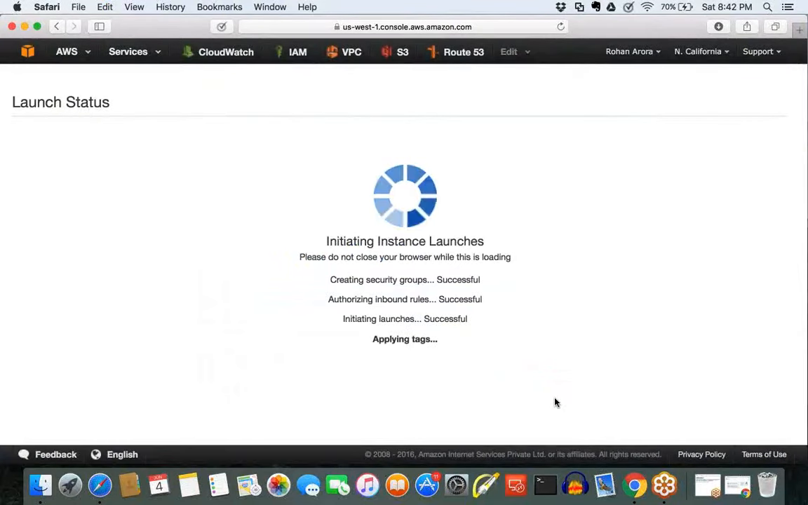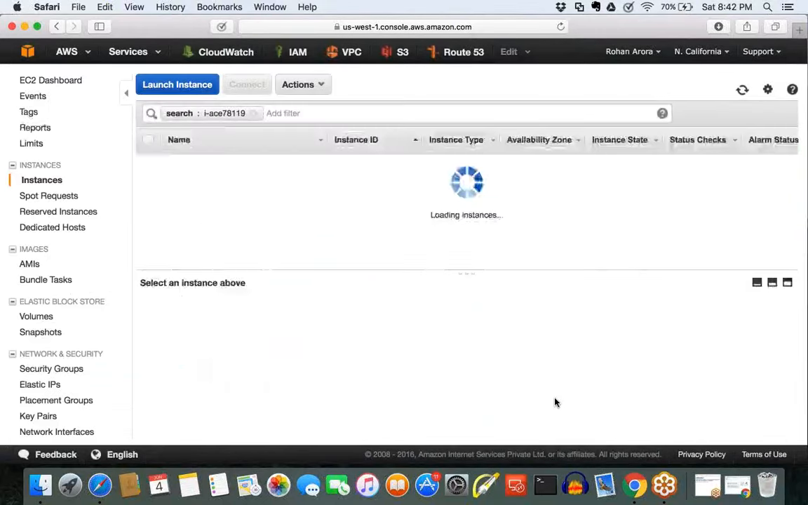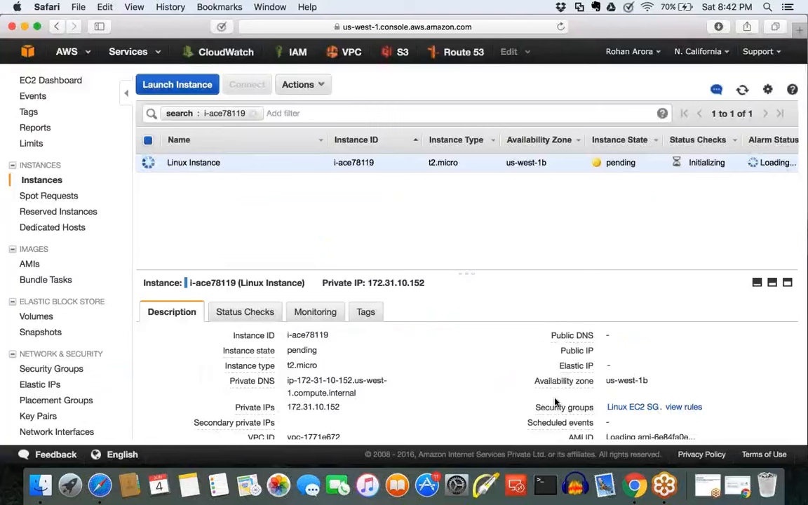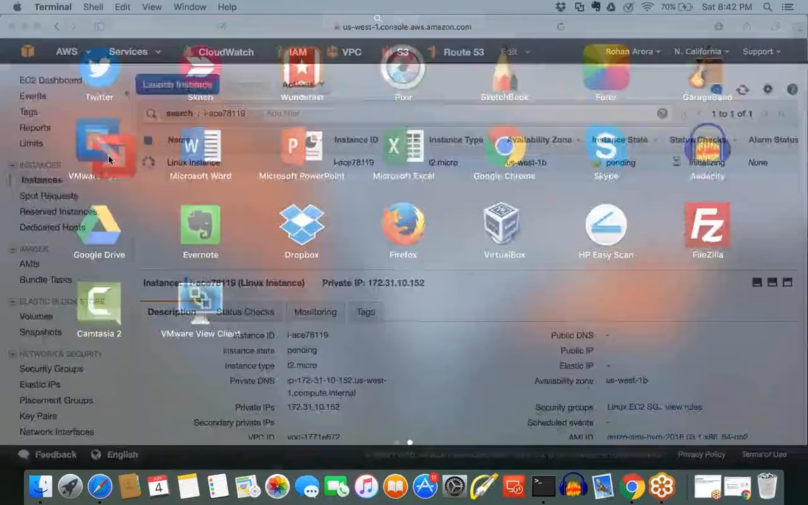So my instance is being launched, and it will take a while. So I'll show you both the procedures. Procedure to get access, the root access to the Linux instance using the Mac terminal, and also we'll use PuTTY on our Windows machine to see how we can get the root access to our Linux instances. So in the meantime, while this Linux instance is getting launched, let's go ahead and I will open my Windows 10 machine.